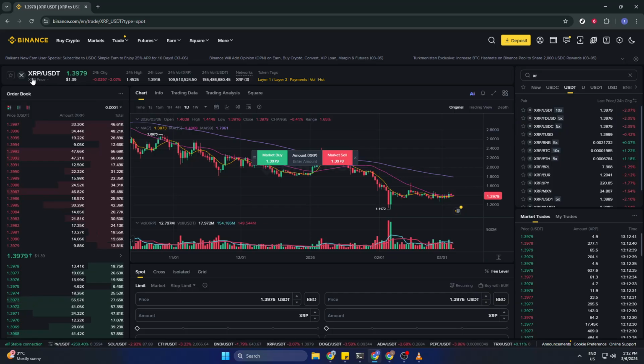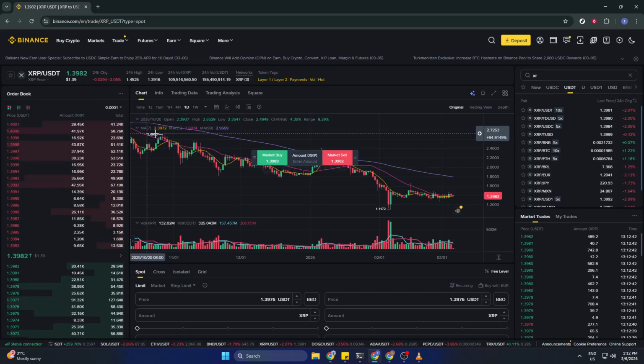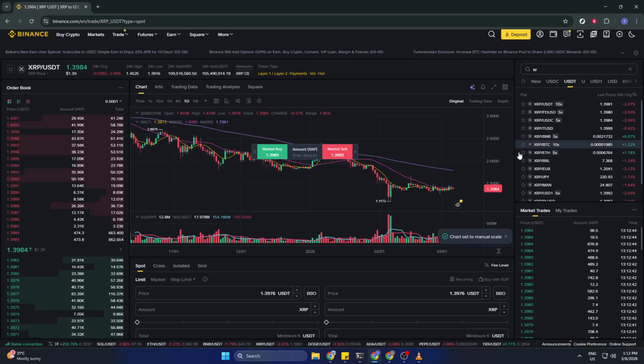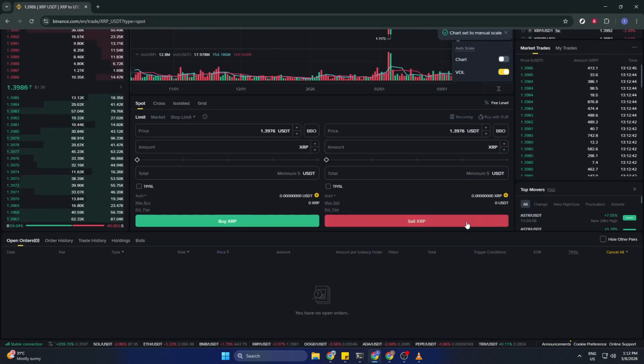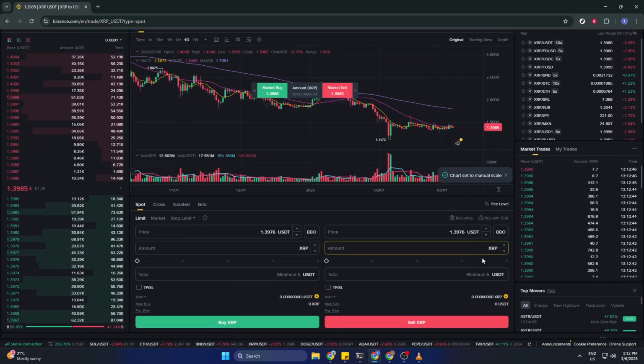You'll see a price chart in the center, an order book with current bids and asks, and recent trades flowing in real time. At the bottom or right side, you'll find the order panel where you can switch between buy and sell. Switch to the Sell tab labeled Sell XRP.